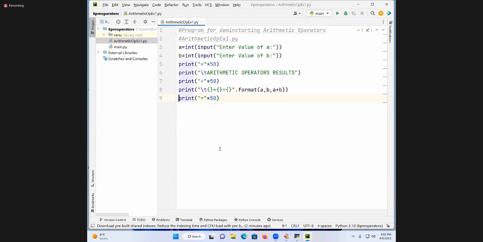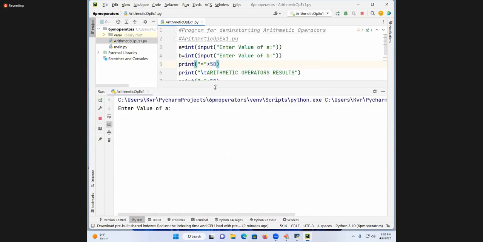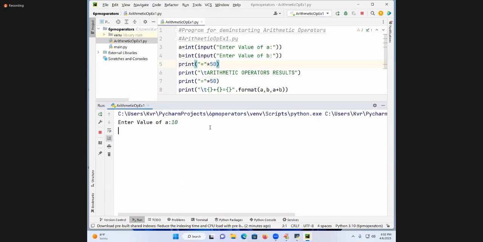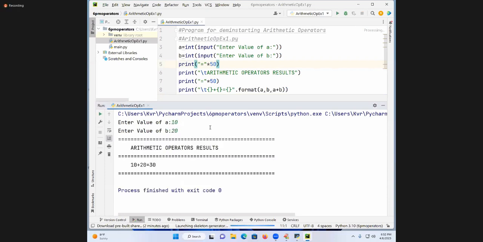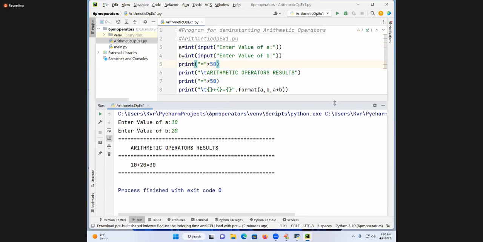Are you following me? Try to run it. How it works, you just watch it. Enter the value of A, 10. Enter the value of B, 20. 10 plus 20 is equal to 30. So the first value will be substituted, the plus symbol is available as it is, and 20 is available like this, and then 30 is available in this place. A value is here, B value is here, and A plus B is for the third curly brace. Understand, students?